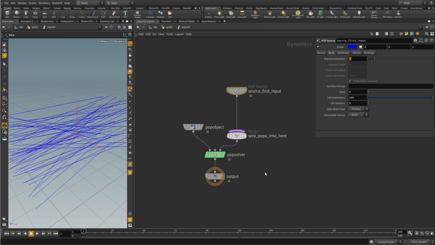$f, which is the current frame, should be 1 for this to be true. So on frame 1 it's true, so the geometry gets added only once. If we now press play, nothing happens. Let's turn off the guide geometry. Here you have the geometry.